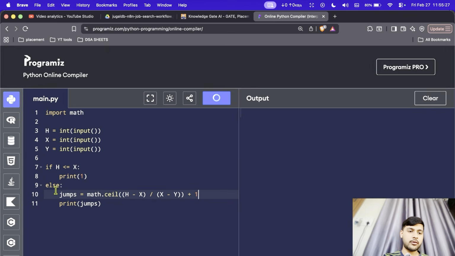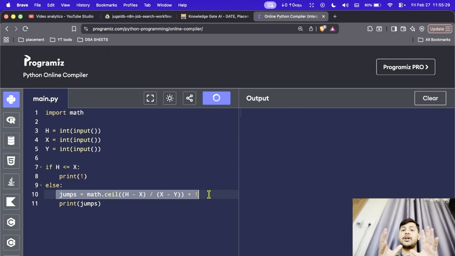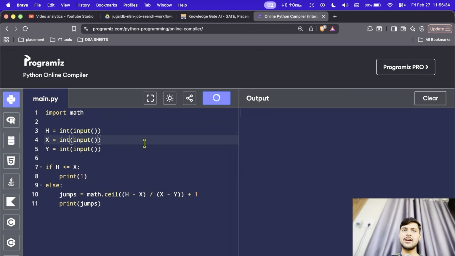So this is the formula. Please watch this video again if you are not understanding anything. I have explained it very clearly, and the video length is also, I think, getting large. So yeah, this was a simple explanation.